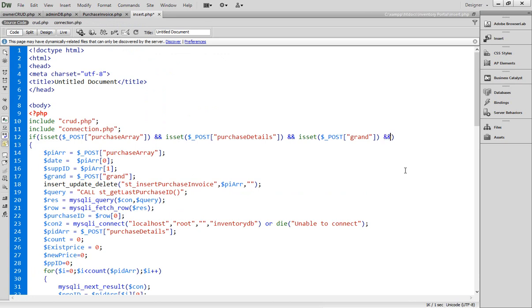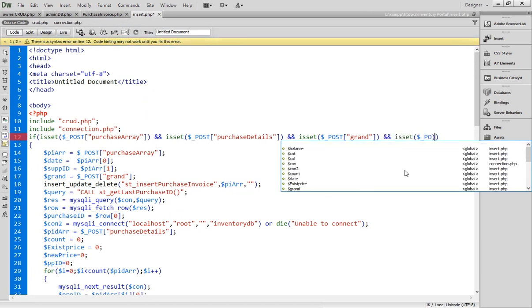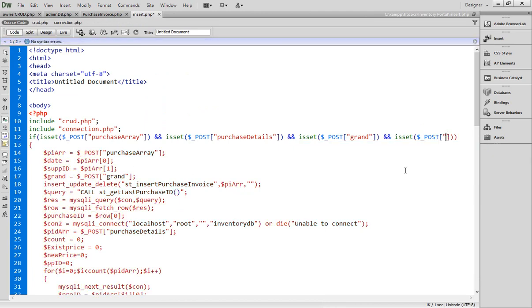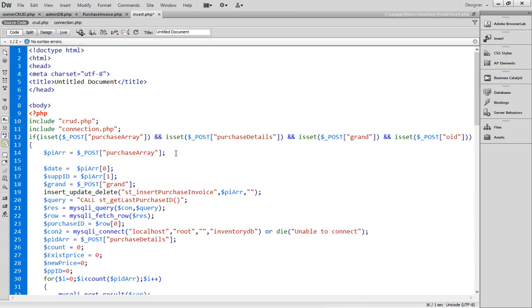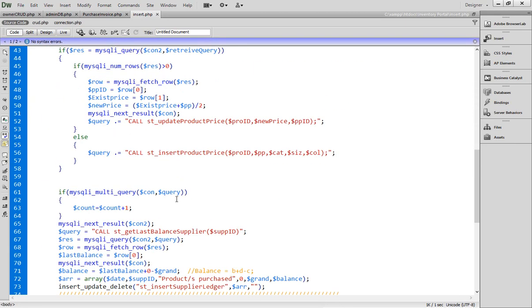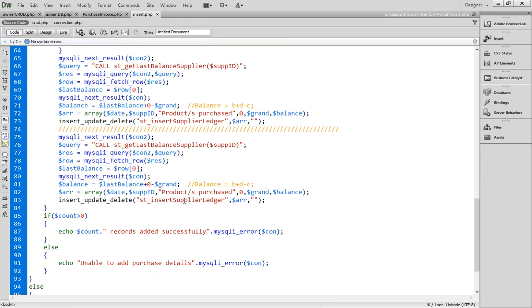So let's write here isset and dollar underscore post. I'm going to pass the owner ID here, so OID, and here I'm creating a variable that is OID equals dollar underscore post, and here I'm passing OID semicolon and save. Okay, so owner ID we have taken here. Now what we have to do is create a stored procedure that gets the supplier ID, last balance of the supplier with respect to the supplier ID.